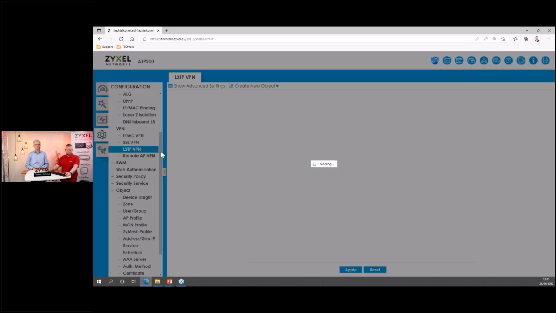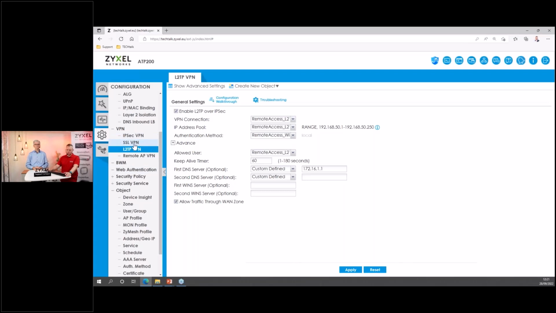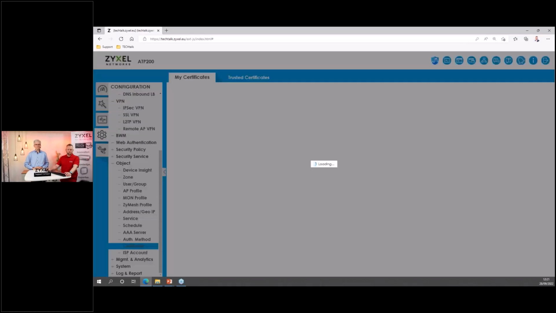One good example is always HTTP, where you can directly specify the authentication method here. Okay, that's straightforward. Okay, we have two left.